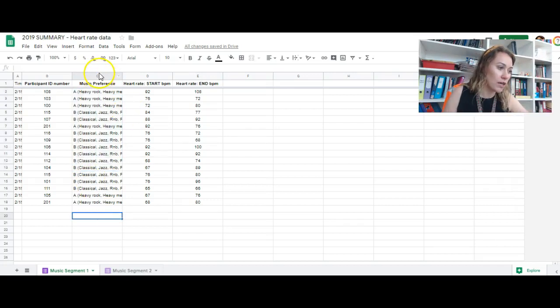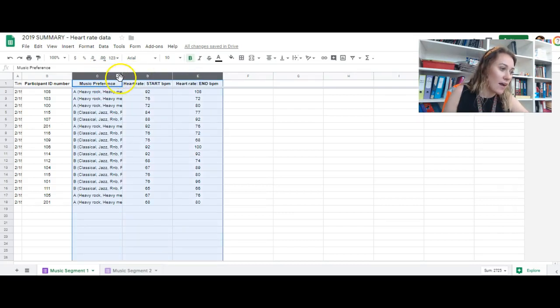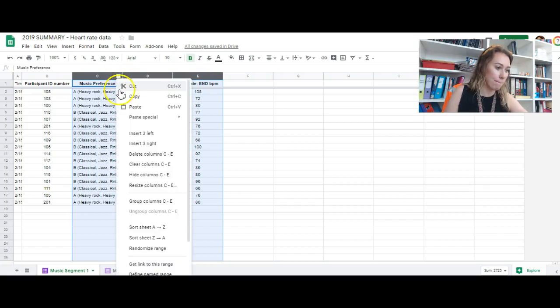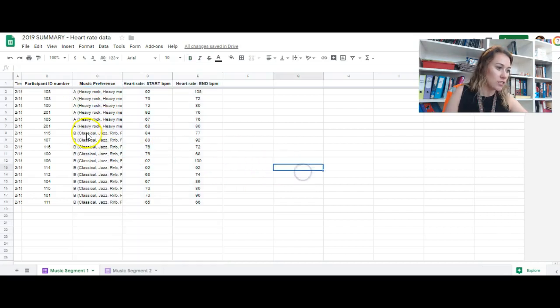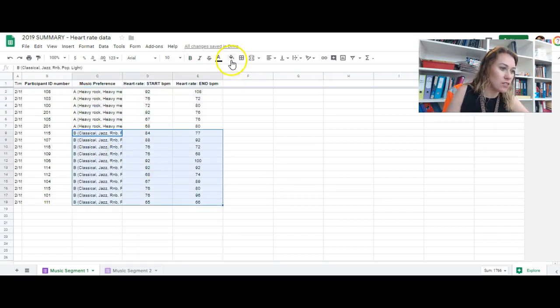So to do that, we're going to click C, and we're going to highlight D and E, and then we're going to look at this little drop-down button here. We're going to click that, and it will say Sort Sheet A to Z. We're going to click that. Brilliant. So now you can see that all the A's are together and all the B's are together. Just to make this easier, I'm going to color it in so that my brain can look at this and understand it.